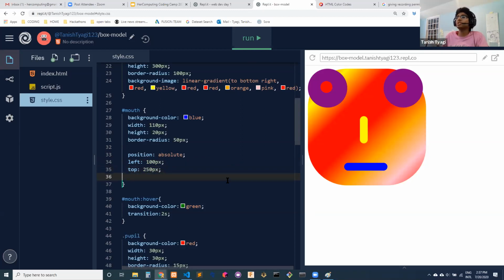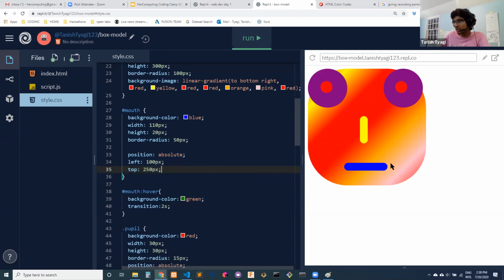So what you guys have to do is 3 lines, almost always 3 lines: position absolute, a left positioning or a right positioning, and a top positioning. Does that make sense? Okay. So that's basically how I styled that div, and how the mouth came to this position.